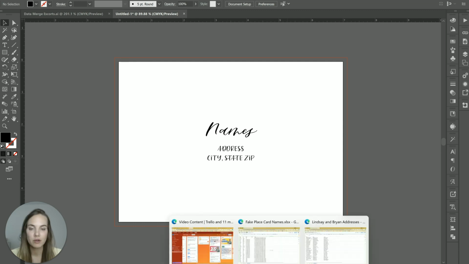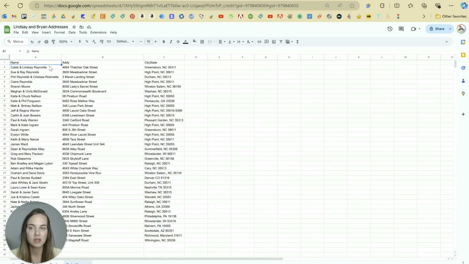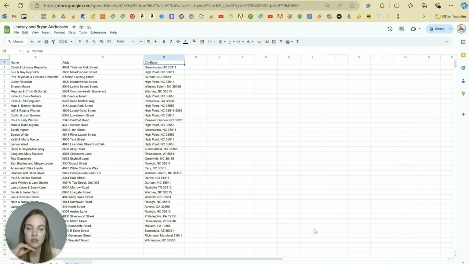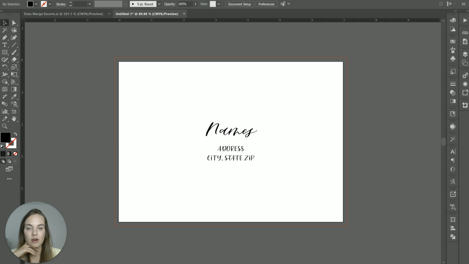So first, let's talk about your spreadsheet. You want to have an Excel list with every row in a different column, and you want to have no spaces in your column titles. That's going to cause an issue if you have a space there. So we have like city, state instead of city, space, state. And then you want to download this just as a CSV file, same as you would for any other data merge.